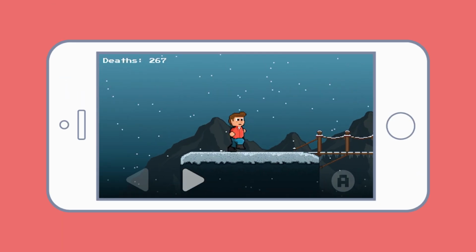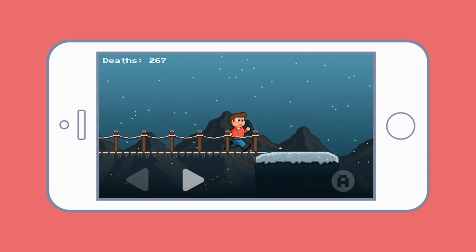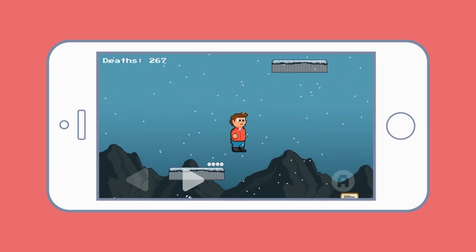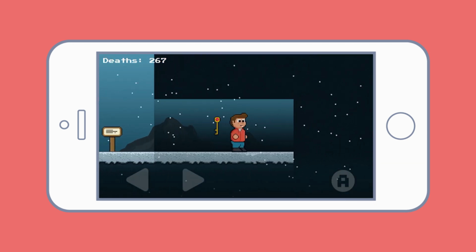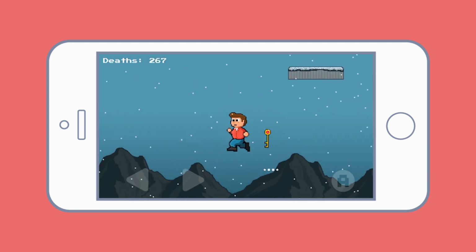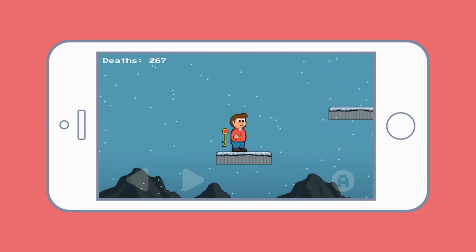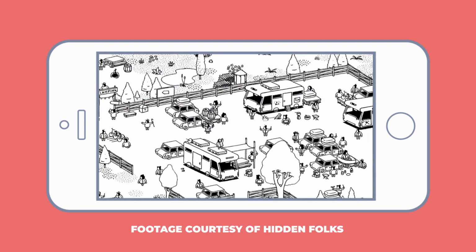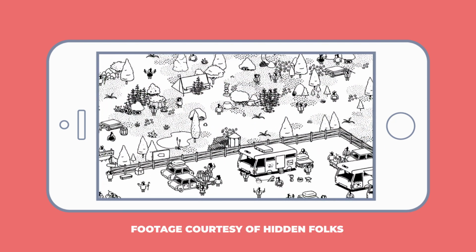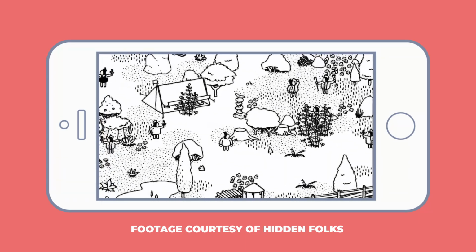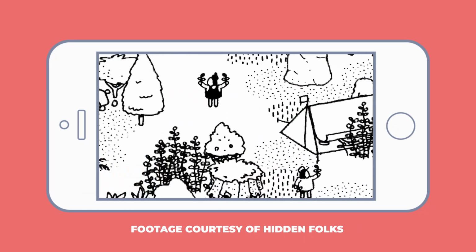An important element in certain games is the ability to navigate around the world. This usually involves moving a character around the screen and having the camera follow its movements. But what if instead you would like to pan and zoom around the world with your finger or mouse, like in one of my favorite games, Hidden Folks?